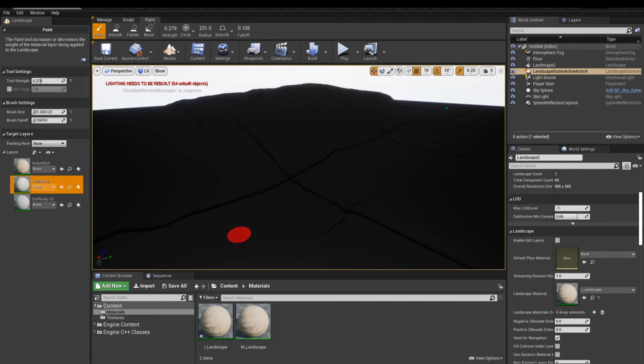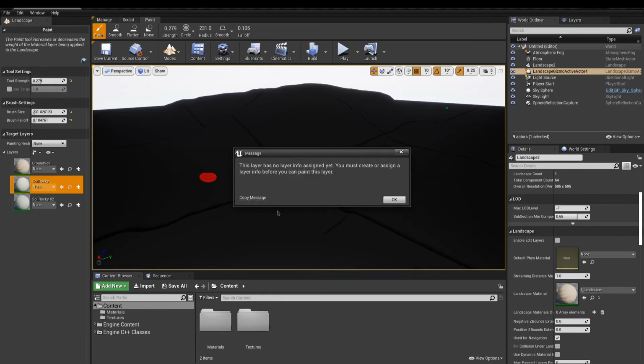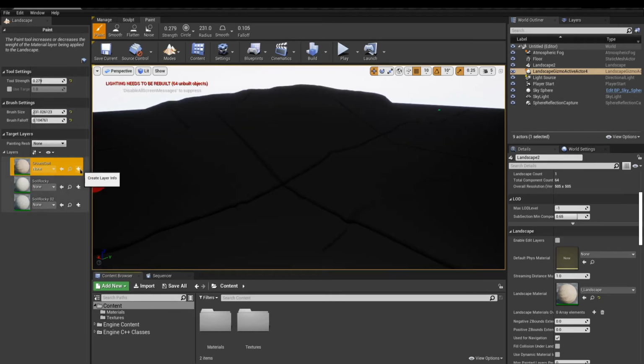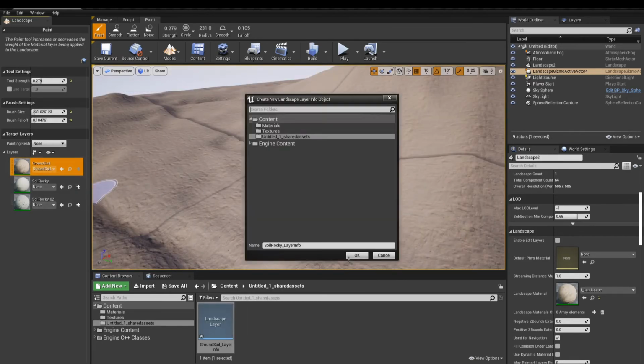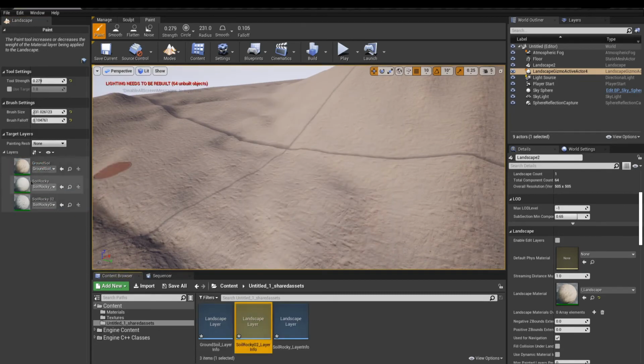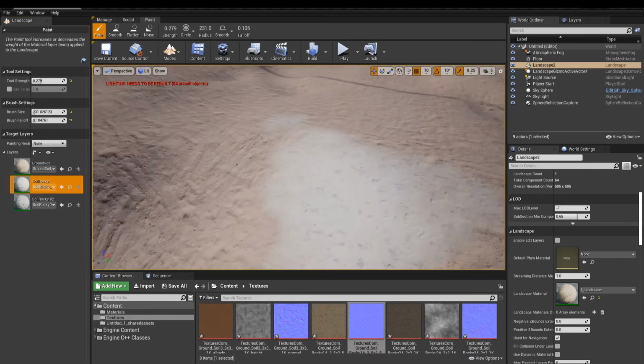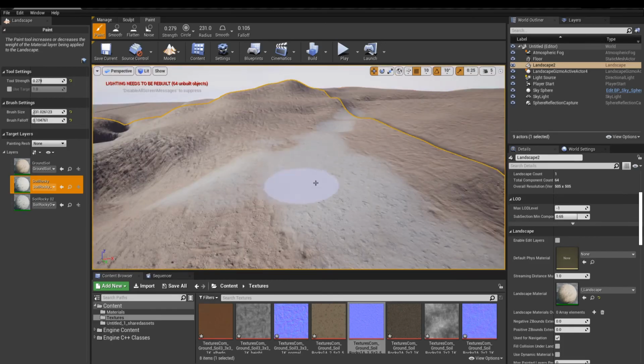The panel on the left will display the layers we've created before, but if you select one and try to paint, you will get an error. This is because we need to store the painting information somewhere. On each layer, click the plus sign to create a layer info. Select Weight Blended Layer and save this file anywhere you want. Now, if you select any layer, you can start painting.